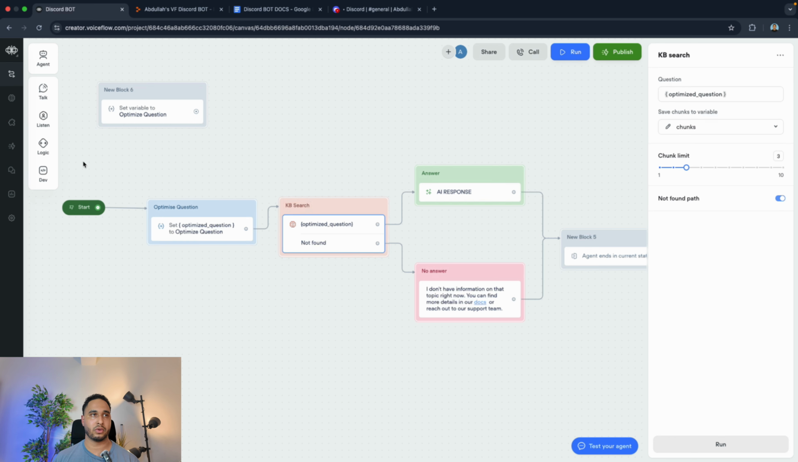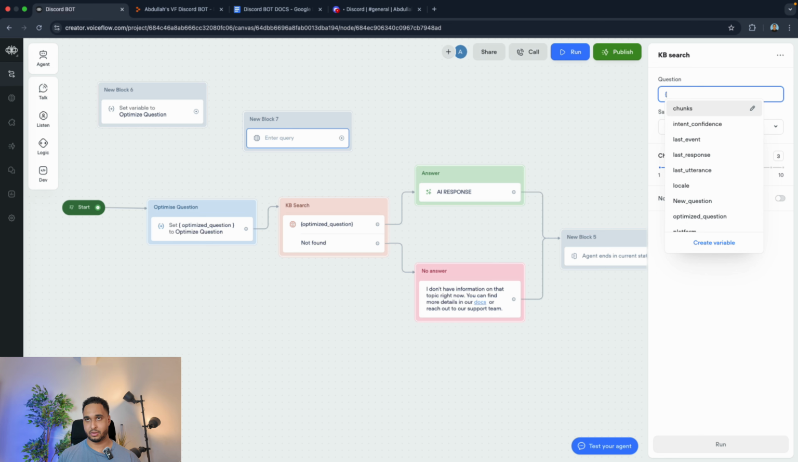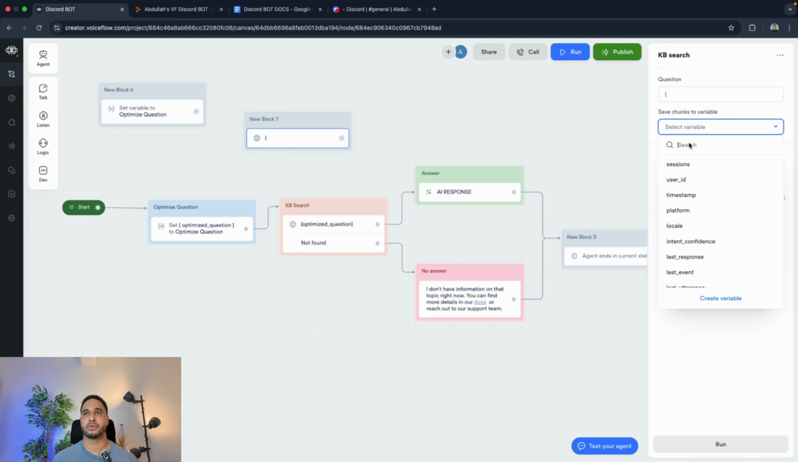So how you can build the knowledge base block, by the way: if you go to the menu, dev, KB search, put in here your variable. You can see the list of your variables after you have typed in the bracket. Then you will have a list of all the variables. Make sure the way you have named the output of the set block is in here. The variable where you want to save all the chunks, create one or select one here. I recommend you create a variable named chunks.